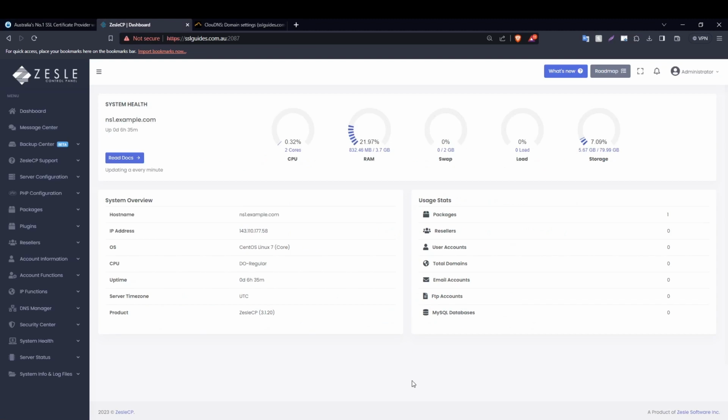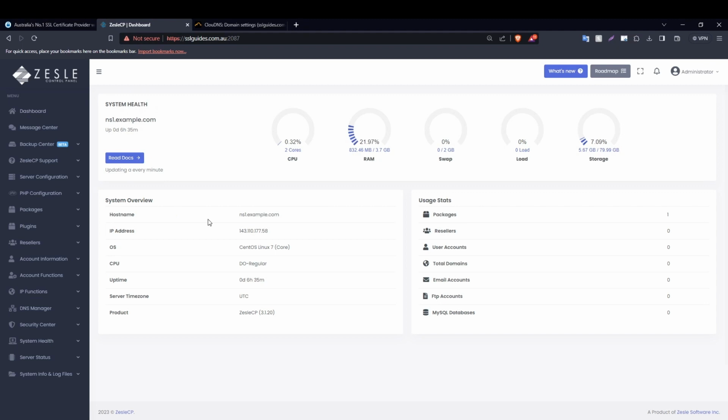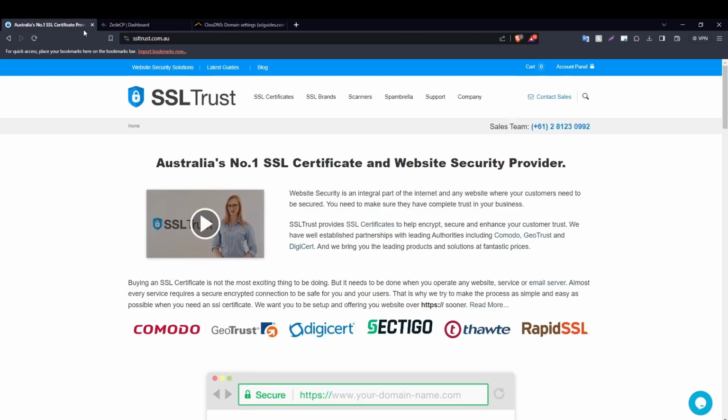So this is our control panel dashboard, and as you can see, our website is not yet secure, and we're going to make sure it is. So the first step in this process is to generate a certificate signing request or CSR and a private key.